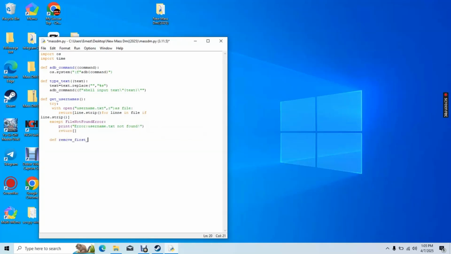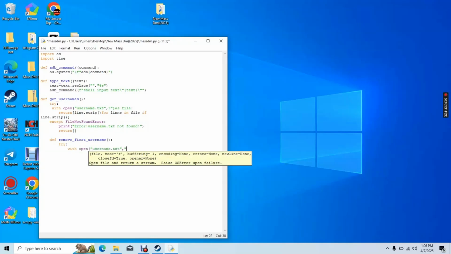I remove the first username after each message is sent. After messaging a user, I didn't want to message them again. This function updates the file by deleting the first line, the username I just used.